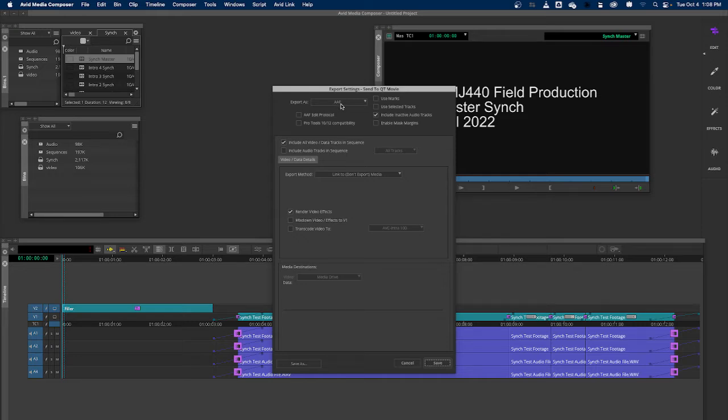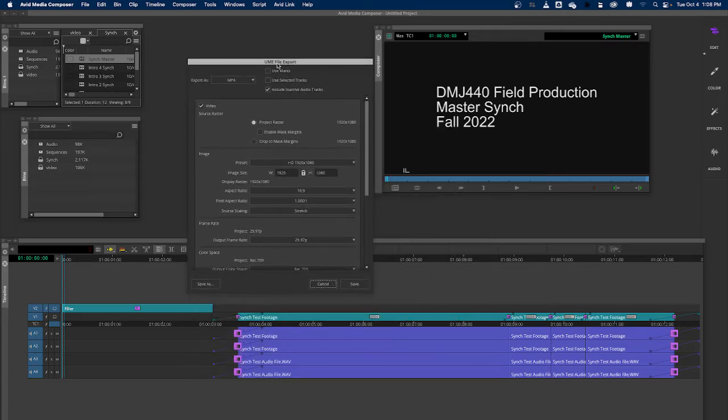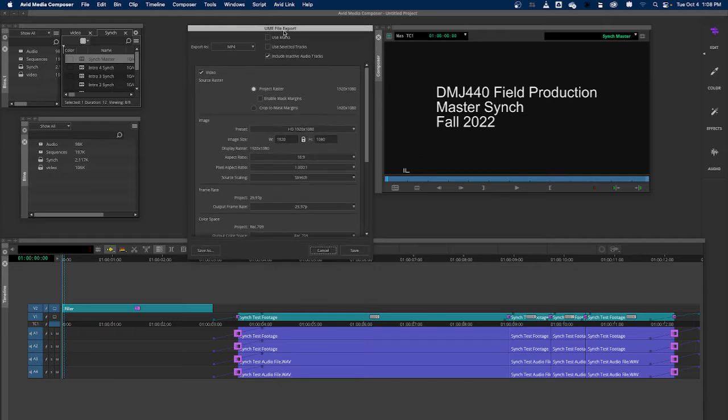So what I want to do is actually change that to, I'll go with MPEG-4. So now this is getting ready to export. I've included the inactive audio tracks, but everything is active, which is fine. If you don't want to include inactive audio tracks, then deselect this.